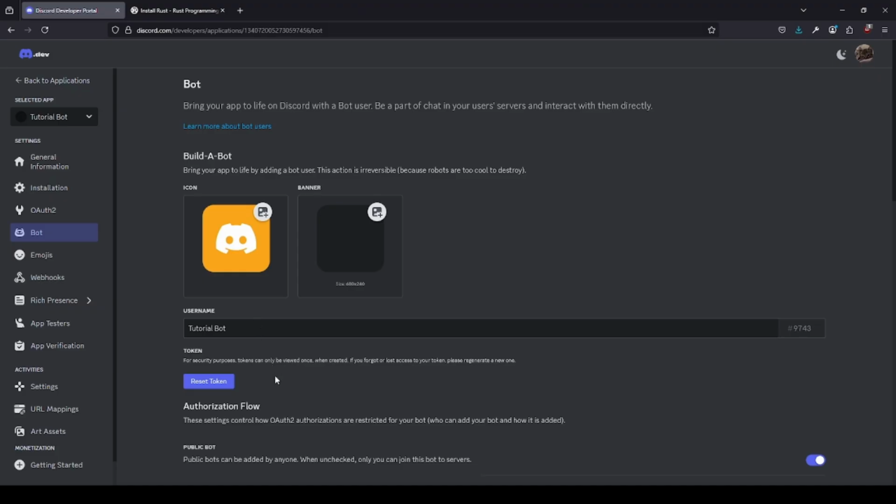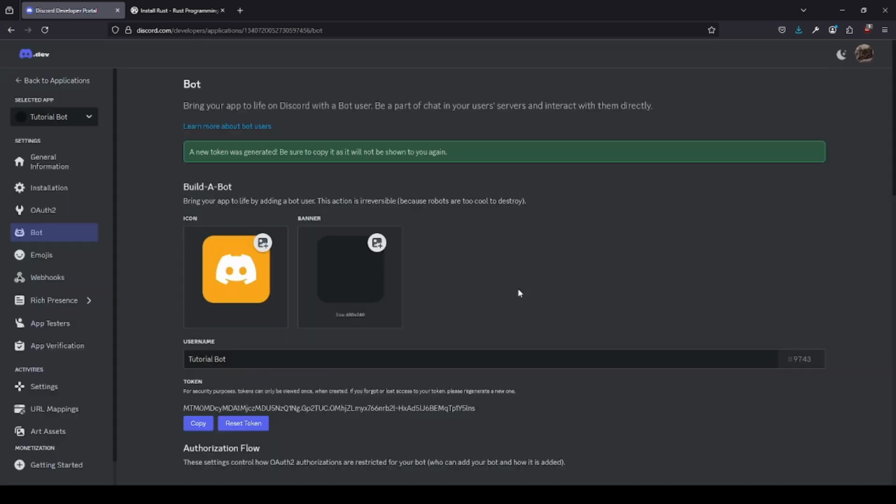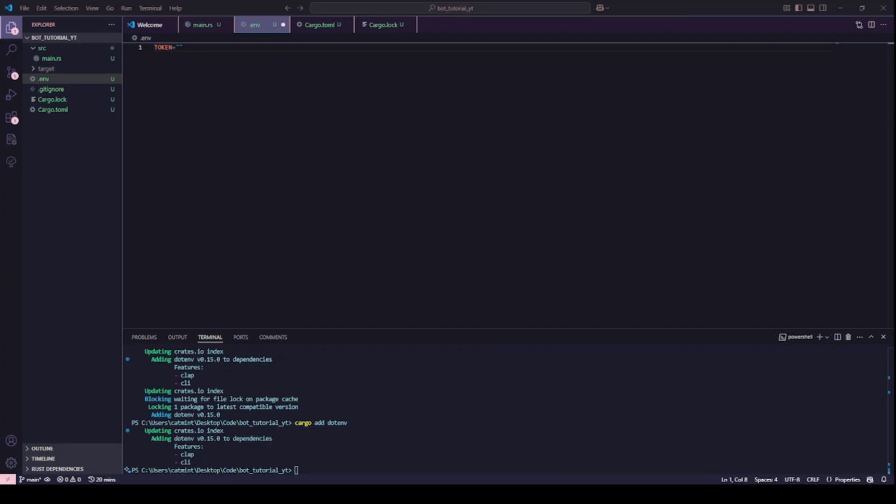So we are going to head back to our developer portal here, and we are going to click this blue reset token button. Click yes. And after you verify, you should be able to get a new token for your bot. So we are going to copy that, and then we are going to put it right in here. And that is all we need on that front. So now Discord can actually see our bot with that token.